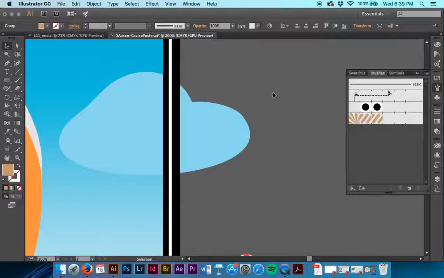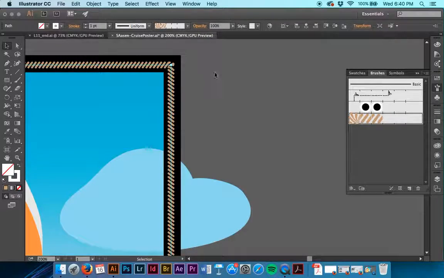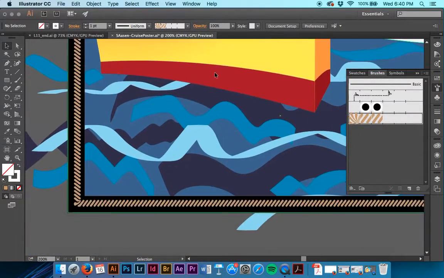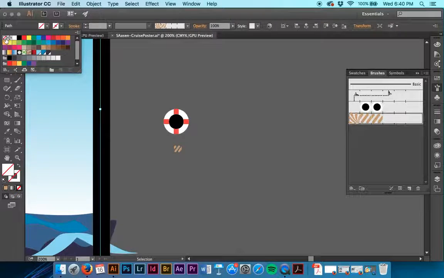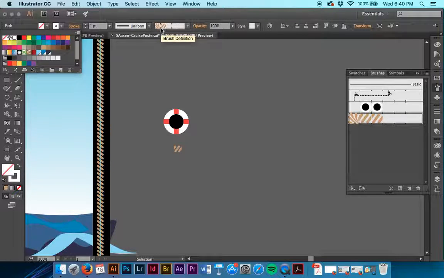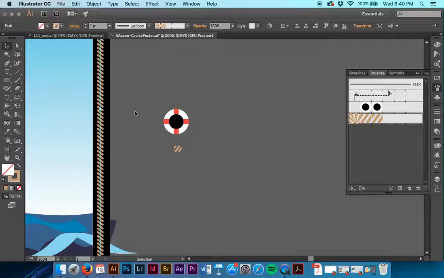So we're going to click on this white line. And we're going to apply a pattern brush. So we're going to just click on it. And as you can see, we have this kind of rope look. It's got some texture. It's pretty cool. And while it's selected, you should probably make sure that stroke is none too. There we go. It works.